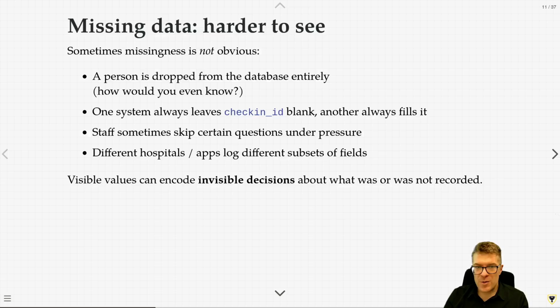Similarly, different hospitals, different apps will have different subsets of fields that they care about. So you'll have all these missing components that you won't necessarily be aware of how they got there. There are invisible decisions behind the scenes, and if all you have is a spreadsheet of data, then you're missing a lot.